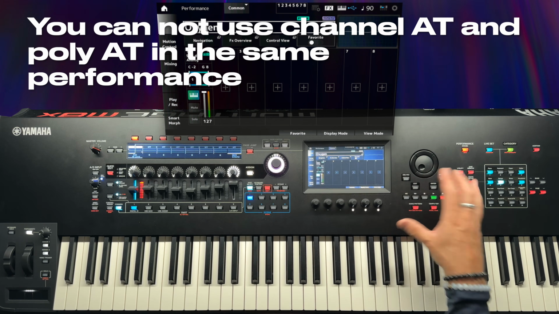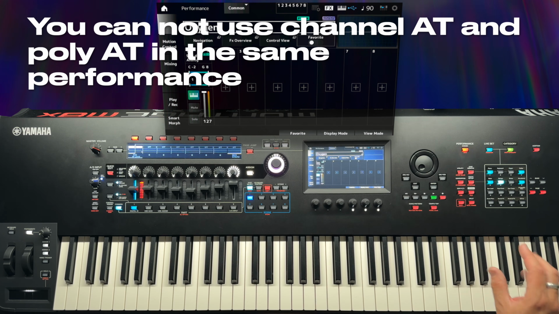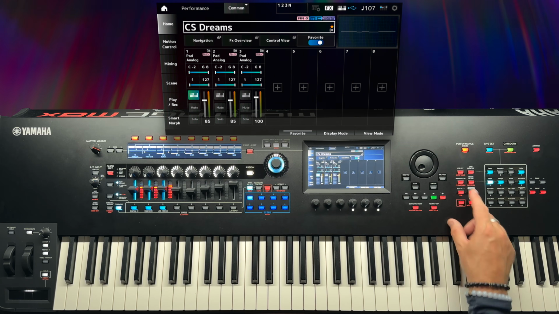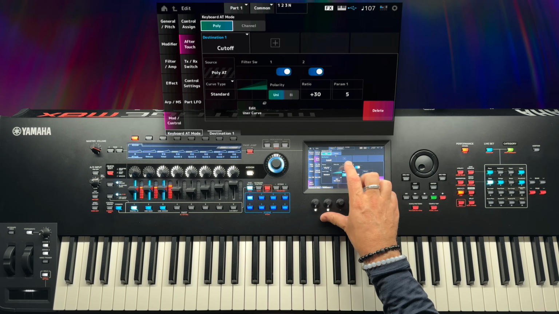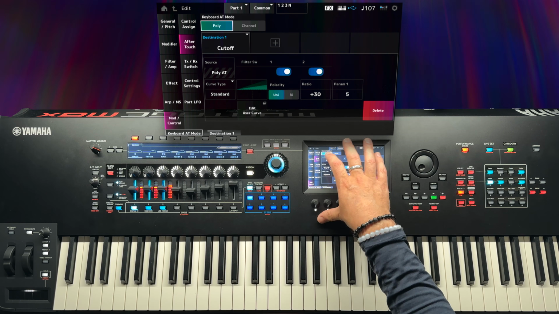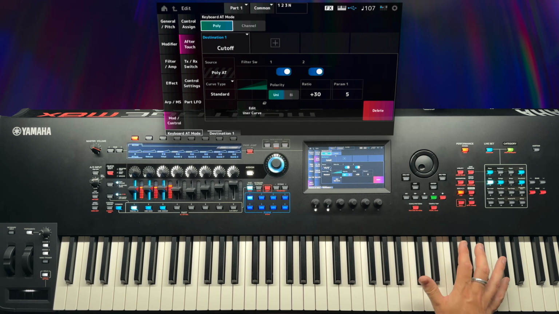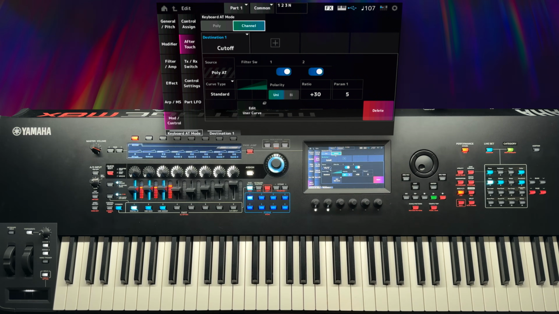Only the M8X can actually trigger polyphonic aftertouch from its own keyboard, but it has to set the aftertouch mode at the performance level. Which means that if you have the keyboard set to poly aftertouch mode, it won't trigger channel aftertouch, and if you have it set to channel aftertouch mode, it won't trigger poly aftertouch.